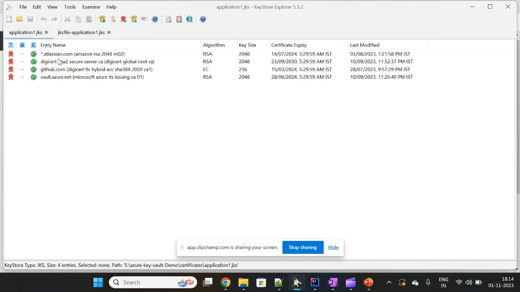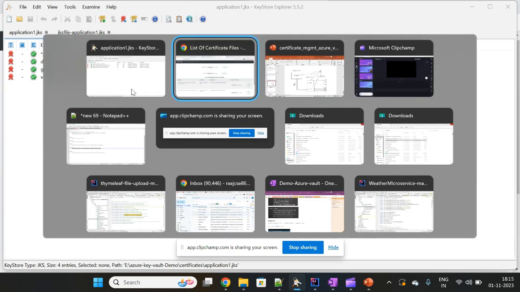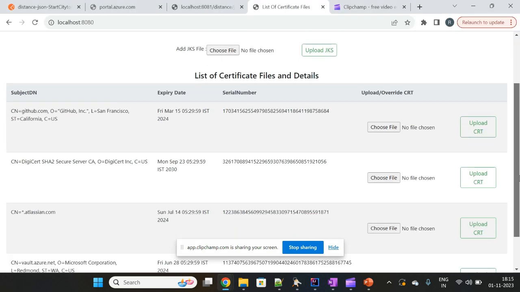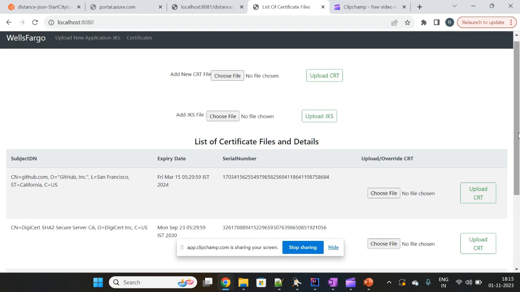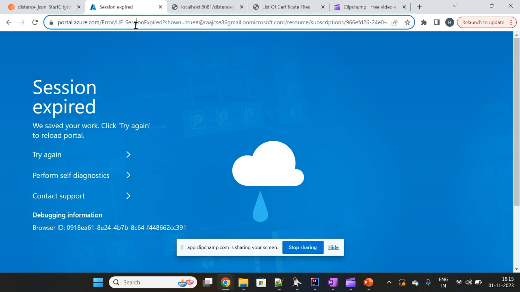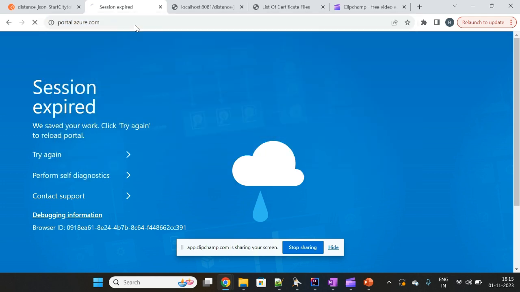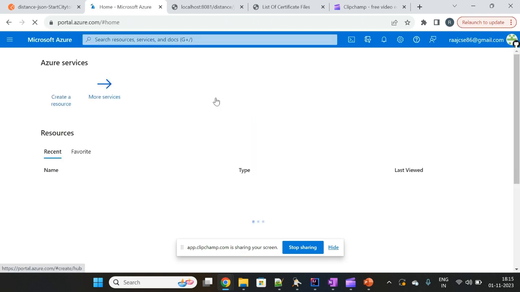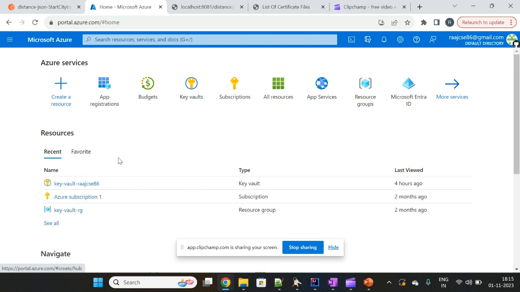One is called application 1.jks, where you are seeing four certificates, and the same thing you are seeing here. These are the four certificates that we are seeing. So what we are doing here is, basically, we are using the Vault application to store the certificates as secrets. We are encrypting the file and we are storing that certificate as one of the secrets.